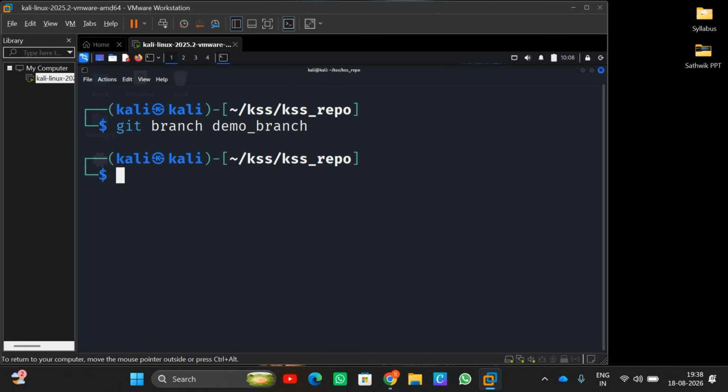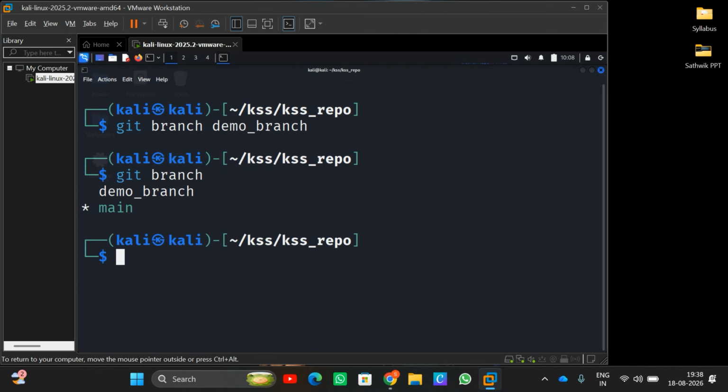See here, you can observe once again the status with git branch. It will give two branches, and here you can observe a star beside the branch name. That means we are currently working on that particular branch, so we are in the main branch, not in the demo branch. The demo branch was just created now, right?